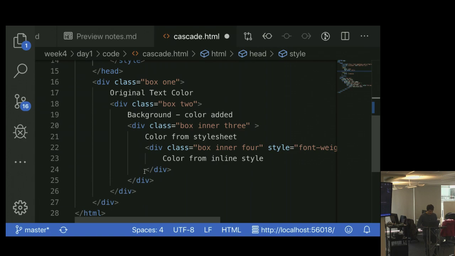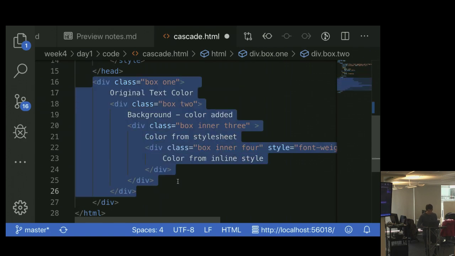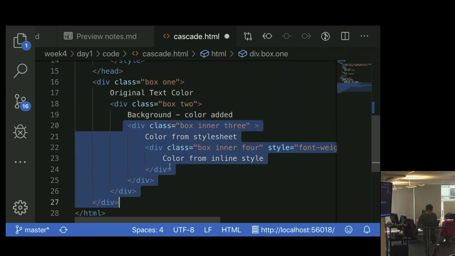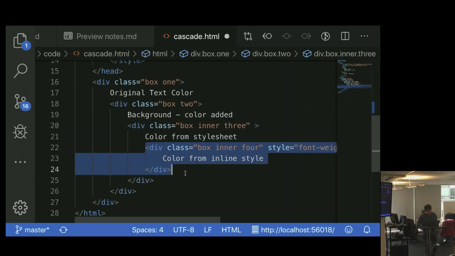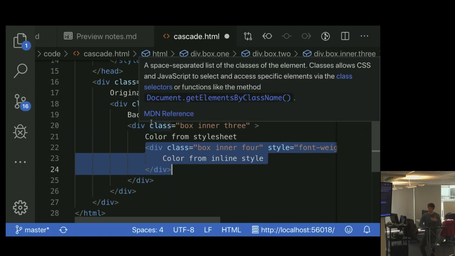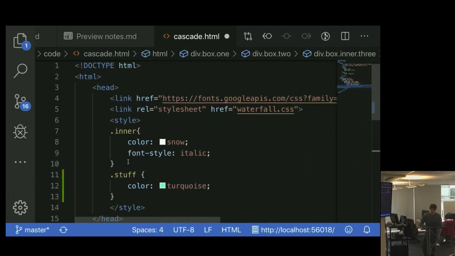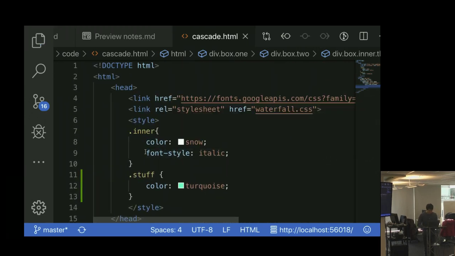Following the header, we have a couple boxes. Box 1, and then inside of box 1 is box 2. Inside of box 2 is 3, and then finally box 4. And this is my attempt to illustrate the waterfall. Each of these boxes is getting style from different locations. So let's look.